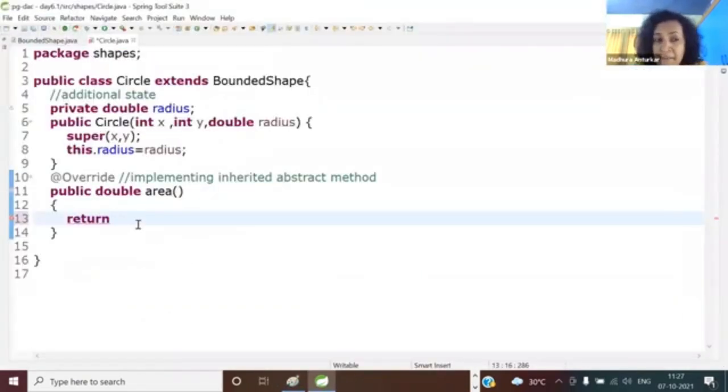So here, I can always say Math.PI. It is from the package java.lang. But you know me, I'm a lazy programmer. So I want to say only PI into radius. You can use the power function, or it's simply radius into radius. So I'm not using the power function. But I have a compiler error. Solve this compiler error. I'm not going to say Math.PI.